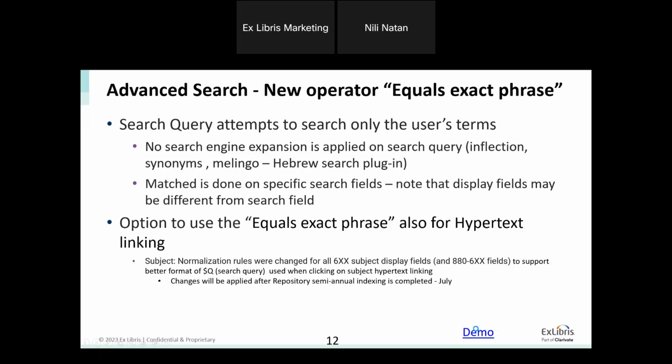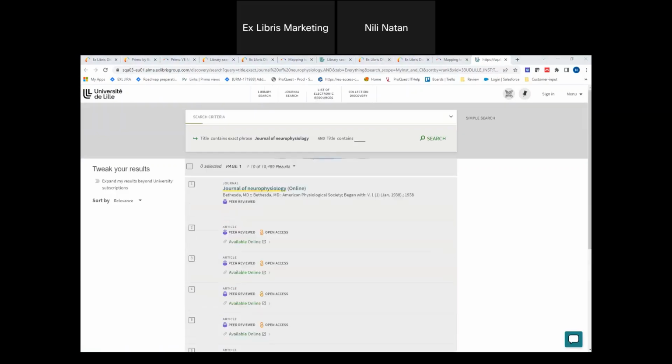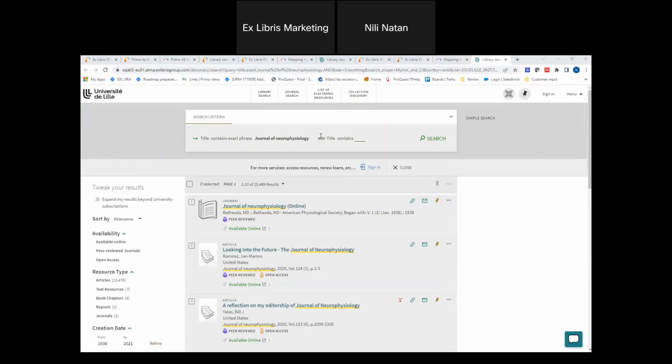So let's start the demo. We'll start by searching for title contains Journal of Neurophysiology, the name of this journal. And now we are using contains exact phrase. You can see that we are getting results, like I said, such as an article about looking into the future. This is the way the current contains exact phrase works.